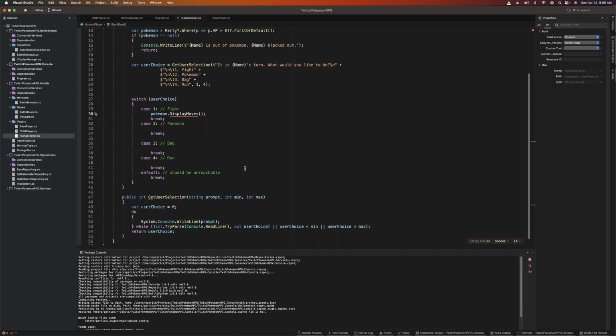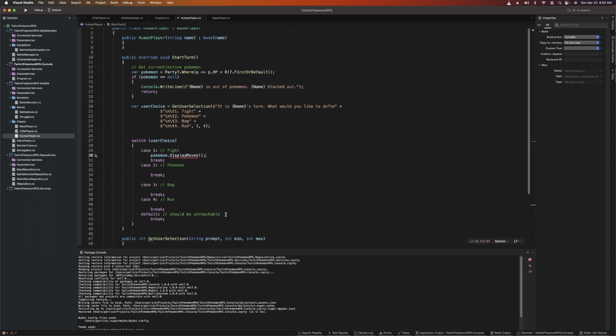Let's see. Do we want to let them know that? No, I don't think so. All right, so display moves, and it will be up to them to display the moves. So get user selection needs to be usable everywhere, basically. So where should we put that? I don't think models is dependent on anything. We could make a utilities. It's probably the second time I've said that. Maybe we should just do it.